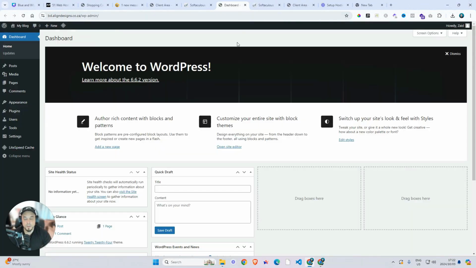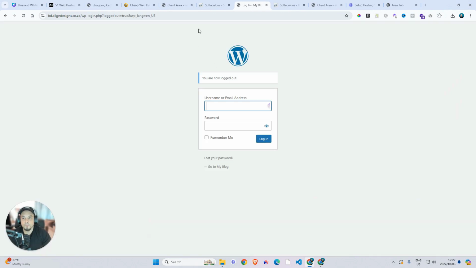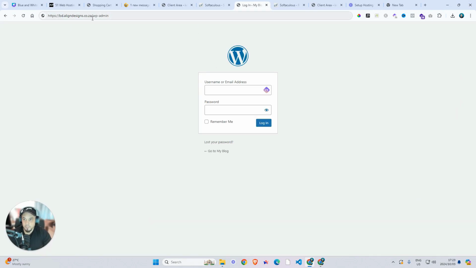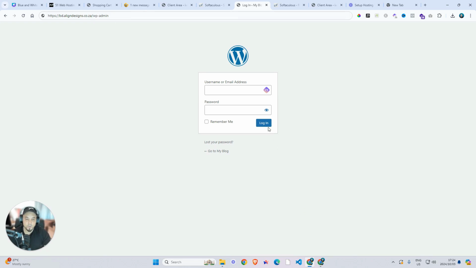Okay, so I want to show you the main thing here. I was going to show you how to log out and log in. So if you just go here and log out. So to log in, you go to your domain name /WP-admin. And this is where you put your email and your password, the one that we just created. This is where you add it in, and then you'll log in.